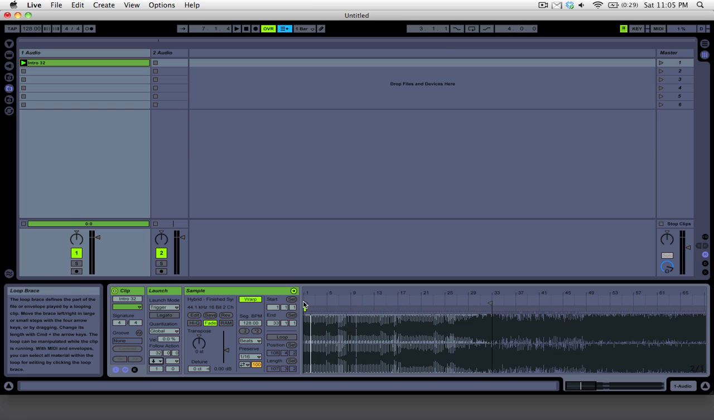Now I should say that if you start the clip and then you jump around a little bit, the follow action will not work. Each clip must be played for the specified amount of time, or else it will not go to the next clip. So you can't jump around within the clip if you want the follow action to work.